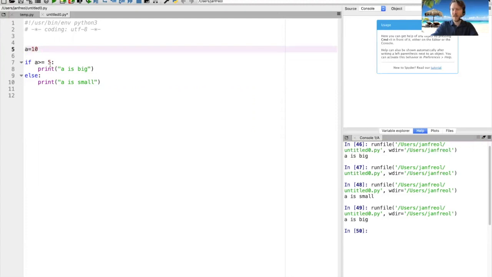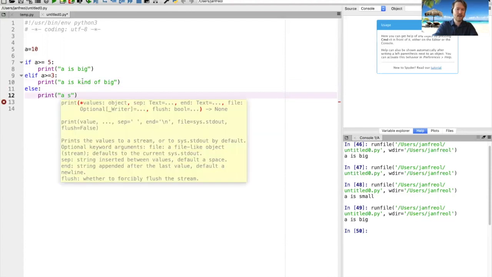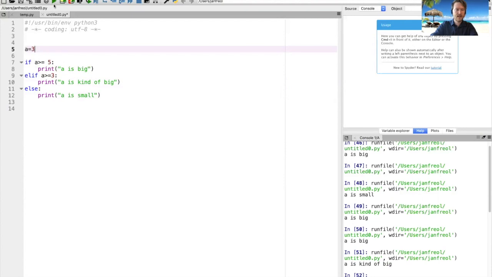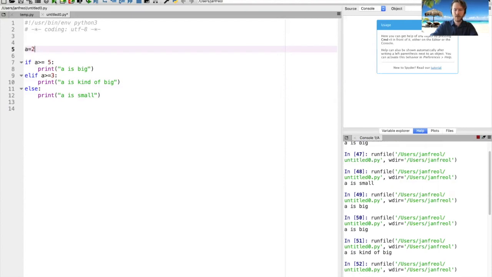If I want to have more options, I can use the elif variant. So if a is bigger than or equal to 5, this happens. If a is not bigger than or equal to 5, but a is bigger than or equal to 3, "a is kind of big". And then I can do else here if I don't want to put anything else, and print "a is small". So now if we have 10, "a is big". If we have 3, "a is kind of big". And if we have 2, "a is small".